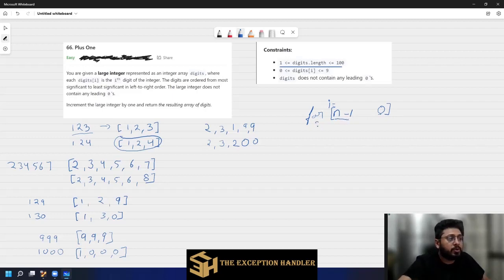So this is the for loop that we are talking about. Now if digit of I is less than 9, then what we have to do, if you know that any digit that is less than 9, we just add 1. So let's say in 7 this was less than 9, we just added 1. Over here it was less than 9, this first digit we added 1 and that's it.